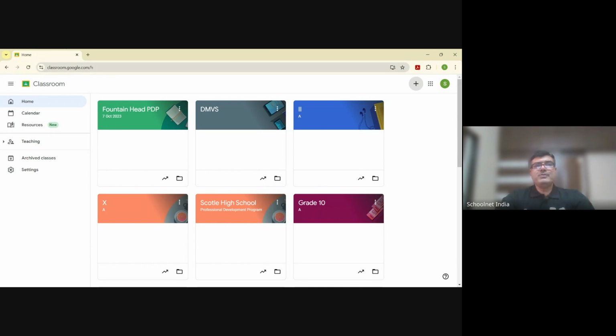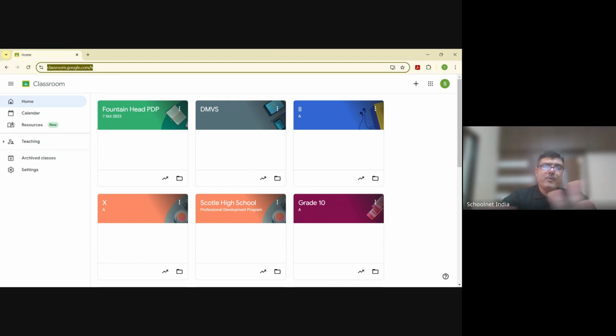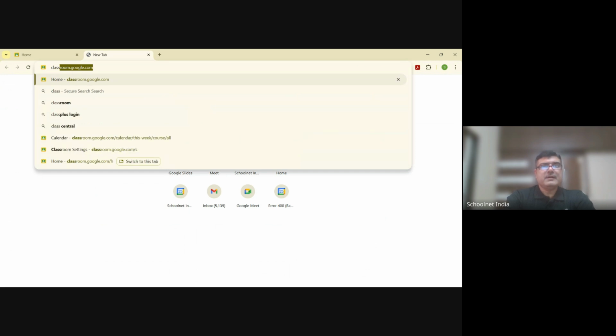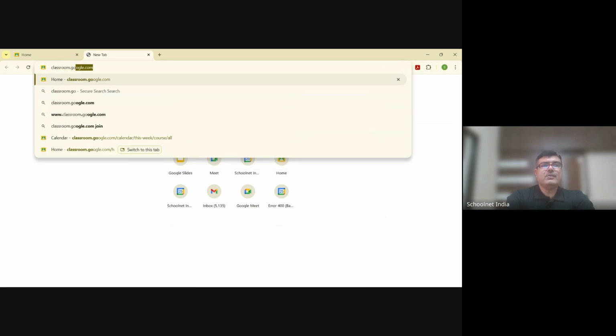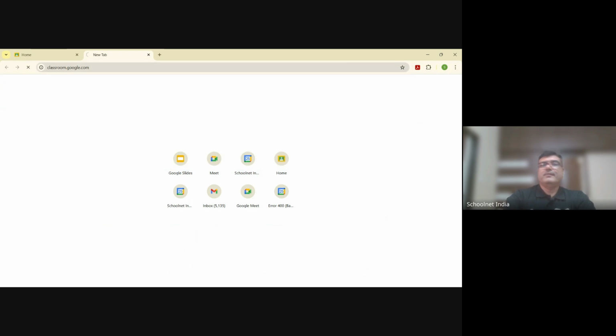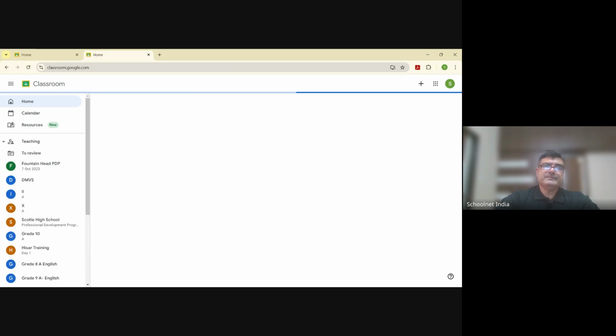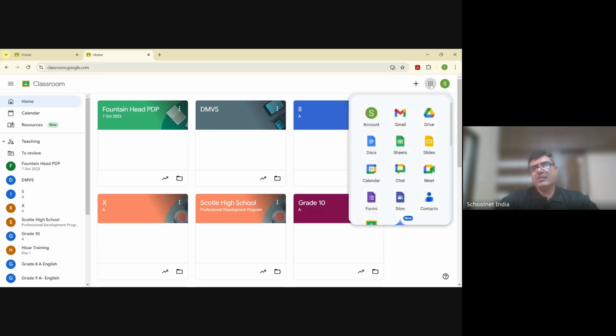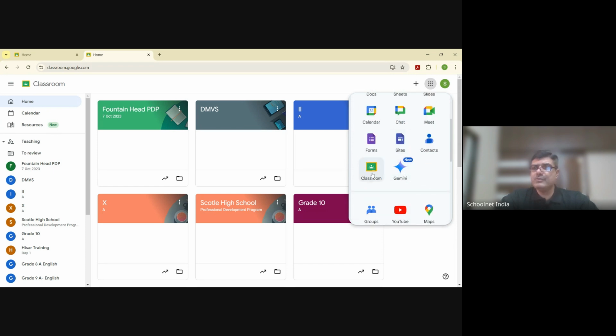So first and foremost, okay, to open Google Classroom, you have to type classroom.google.com. Okay. So for example, I'll show it again. It's classroom.google.com. One way of starting it. Or else you will be seeing this waffle over here. Even in the waffle, you'll be able to see all different kinds of tools, and you can click on the tool you wish to start with.